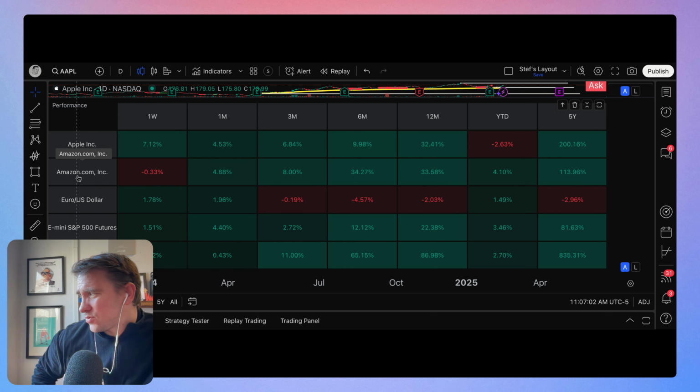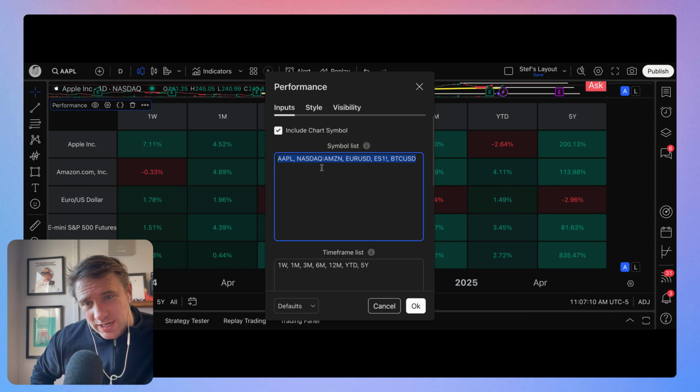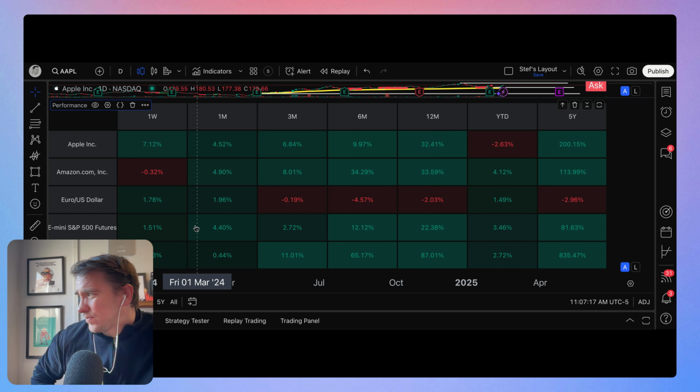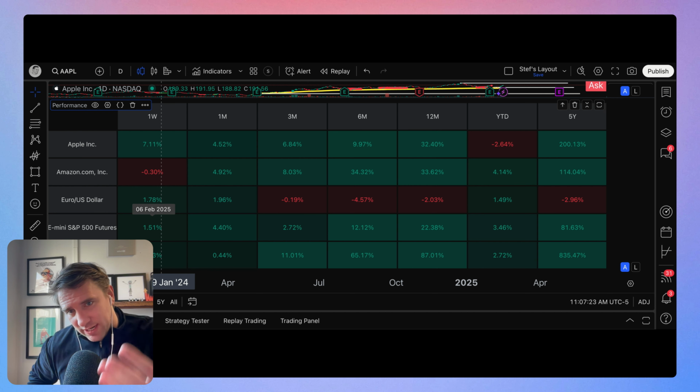Also, what's really great about this tool is I can quickly compare it to other assets or symbols. Double click and inputs here, I can change the symbol list with ease. So if you're looking at competitors, other companies in your portfolio, or the S&P 500, which is really essential, because if I am trading something, I need to know, is it outperforming the S&P 500? Again, I've made a video about that. You should go check it out.